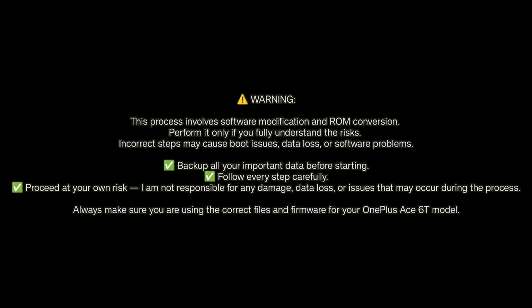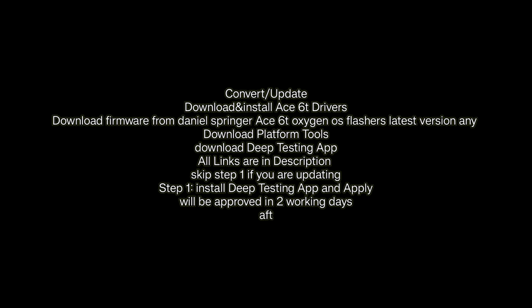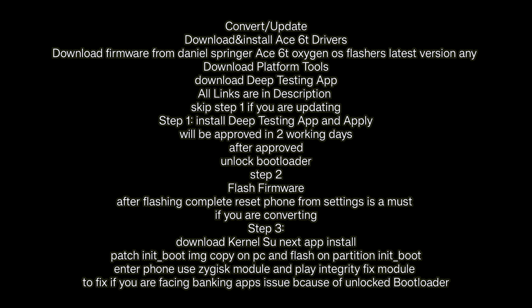Always make sure you are using the correct files and firmware for your OnePlus A6T model. Step 1, convert/update: download and install A6T drivers. Download firmware from Daniel Springer, the A6T OxygenOS flashers, latest version. Download platform tools and the deep testing app. All links are in the description.